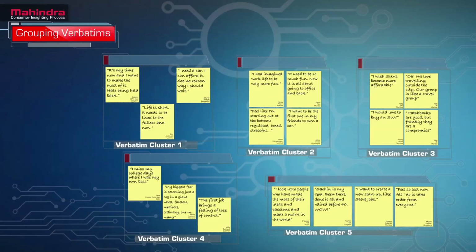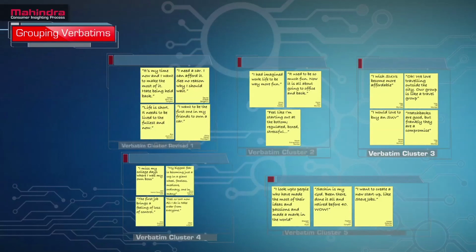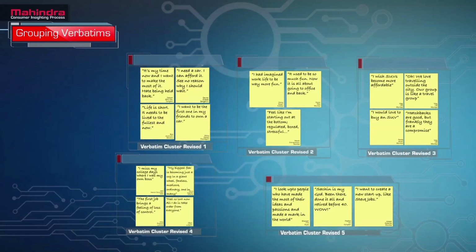Clusters are then discussed within the group and reclassified. Some ideas and observations may be combined and some new clusters may emerge. These final clusters form the basis for arriving at insight areas.